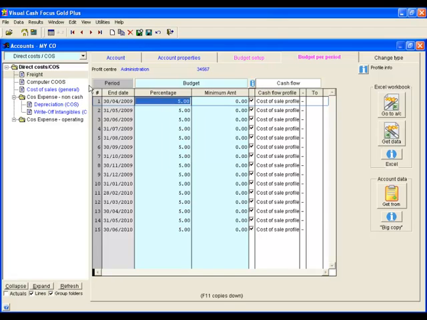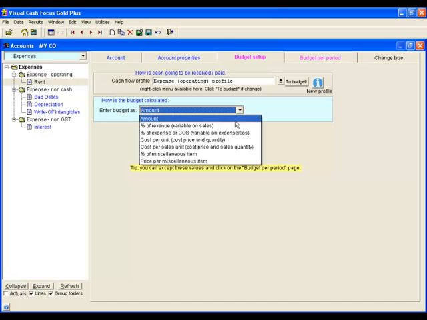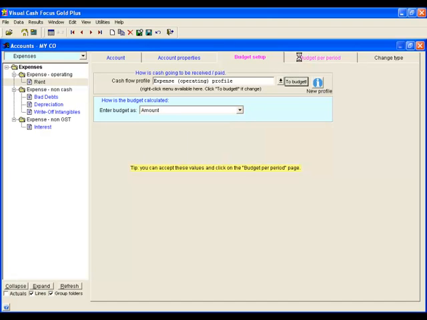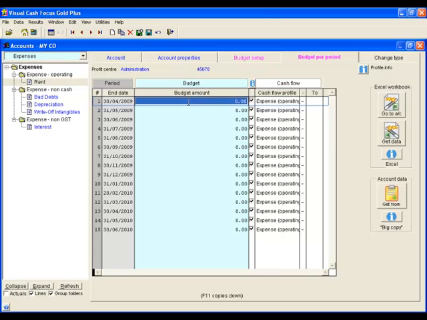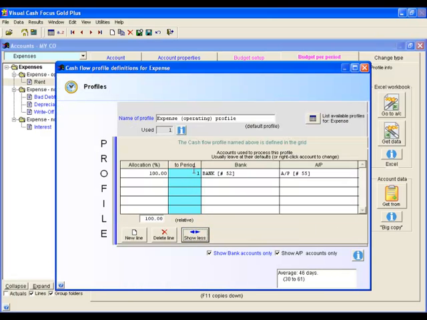With expenses, or in fact any account, we can click and drag them into different folders, and we can also rename the folders any way that we like. There's a number of options again here, but we'll leave it as the amount because this is usually a fixed regular amount. Put in the budget, right click, copy to all periods, and then if we view the default expense profile, we'll see that the assumption here is that it's paid the month following.